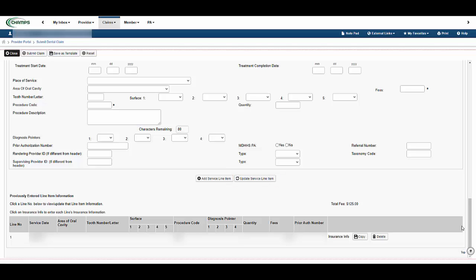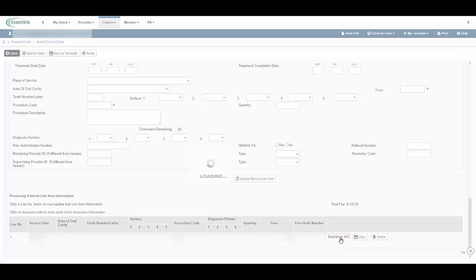If the beneficiary has other insurance information that was reported at the header of the claim, the other insurance information will also need to be added for each service line added to the claim. To add other insurance information at the service line level, click the Insurance Info hyperlink. Again, this will need to be clicked and added for each service line reported on the claim.